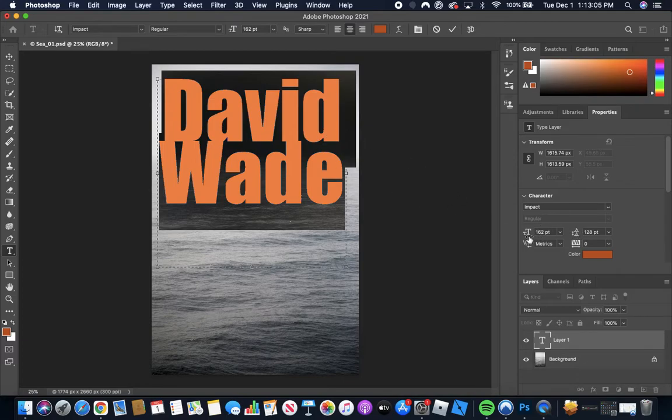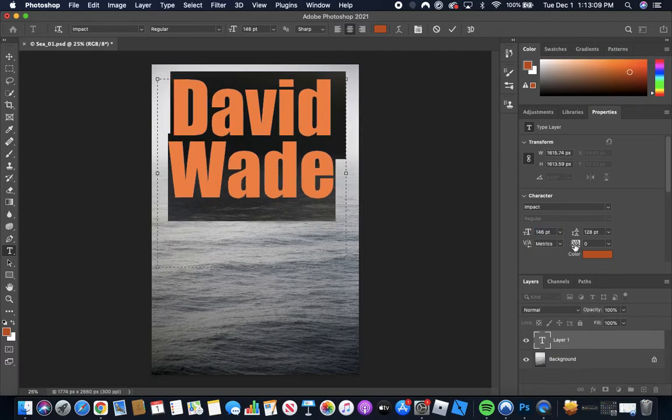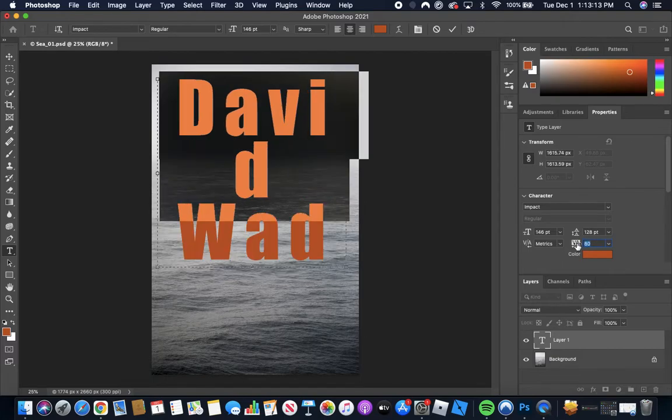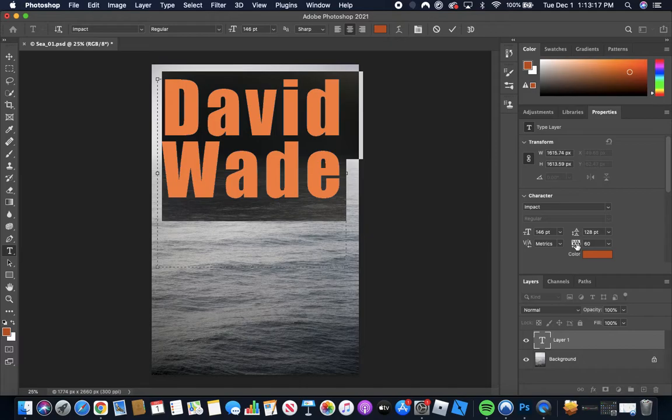All right, the next thing I'm going to do is shrink it a bit to show off the tracking feature, which can be found here. Again, you're just going to click and drag to the right or left. You can also type this in if you're so inclined, but now I'm just spreading out the text a little bit more. Beautiful.